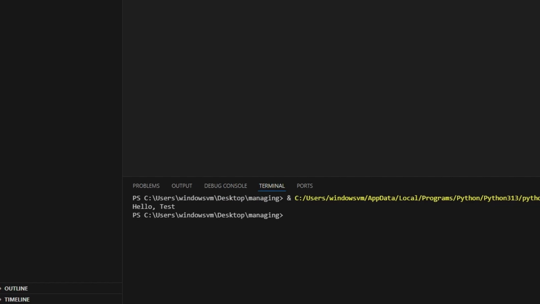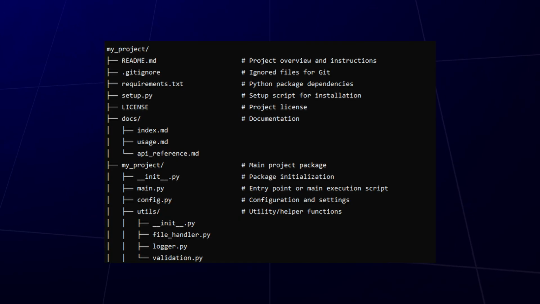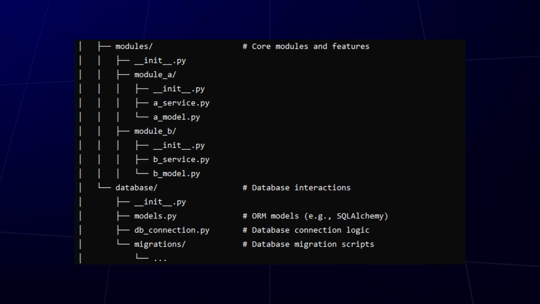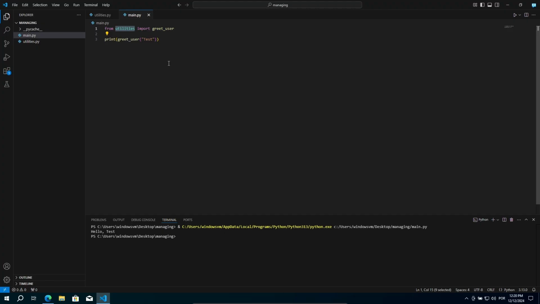Why is this useful? Imagine you're working on a larger project. You can separate your code into logical components: one file for utility functions, another for handling data, and another for running the main program. This approach keeps your codebase clean and organized. And that's all it takes to split your code into files and reuse it. With this simple technique, you're one step closer to writing scalable and professional Python projects.